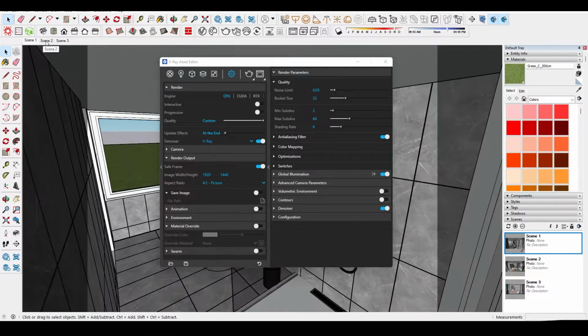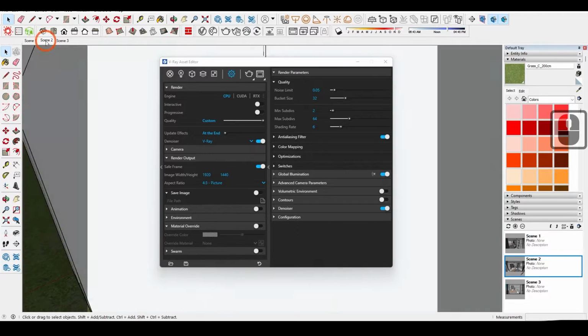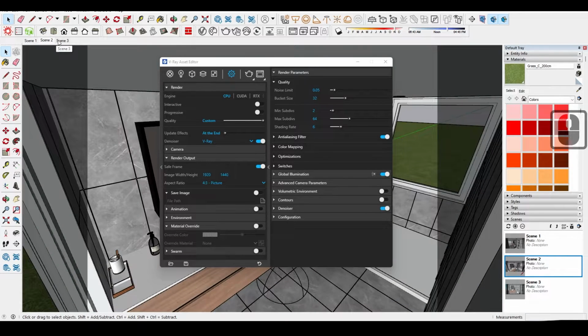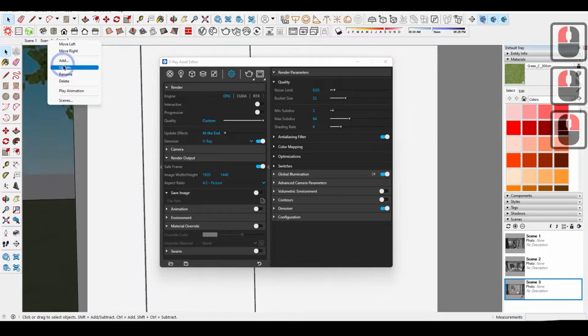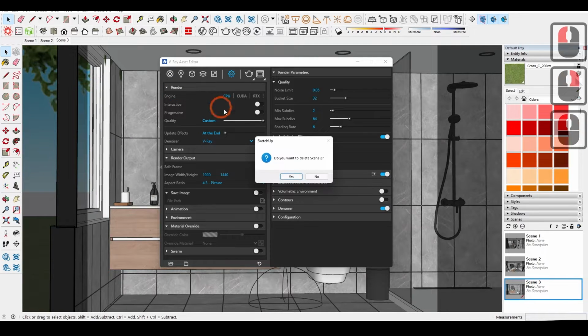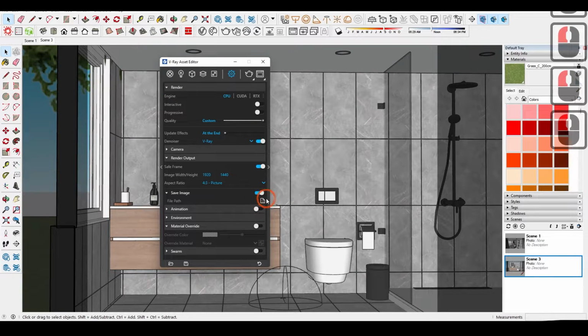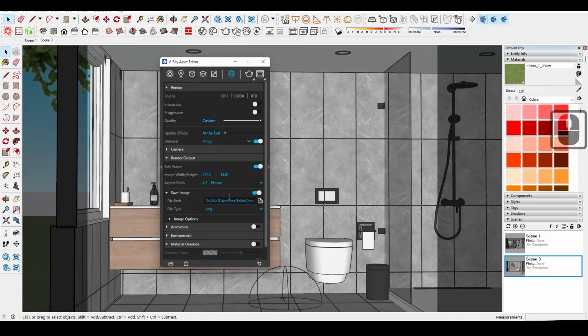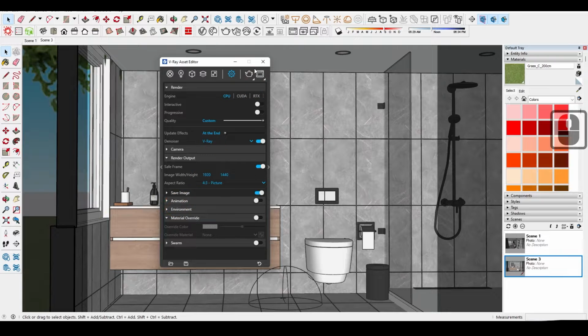All right, I don't think I'll be doing the scene number 2. It's not looking that good to me, so I'll just delete scene number 2. I've chosen a path to save the renders. Now all I need to do is do a batch render.